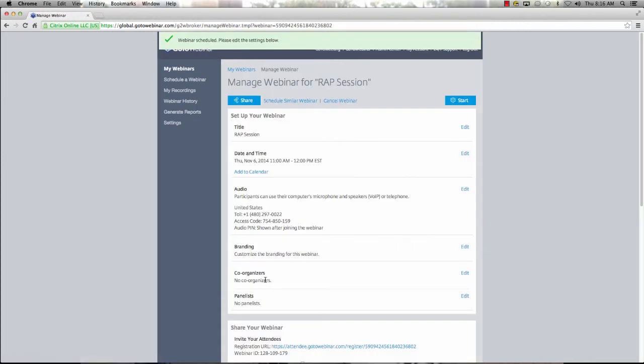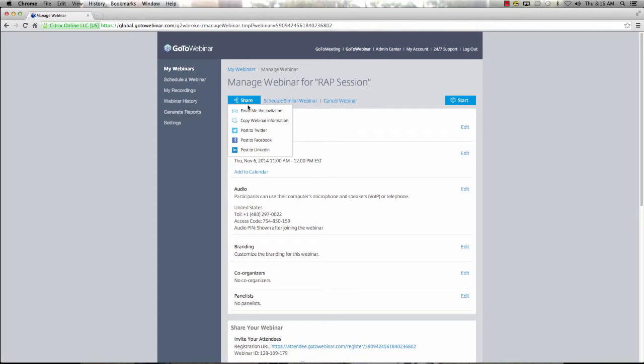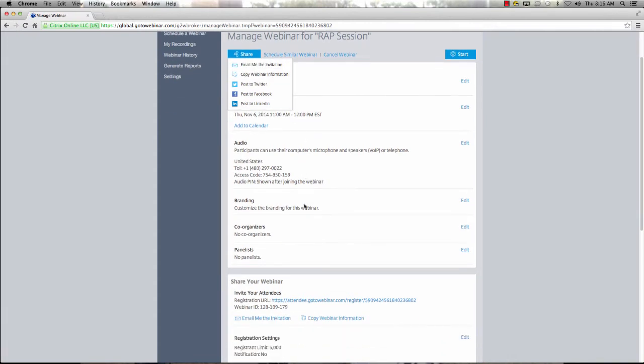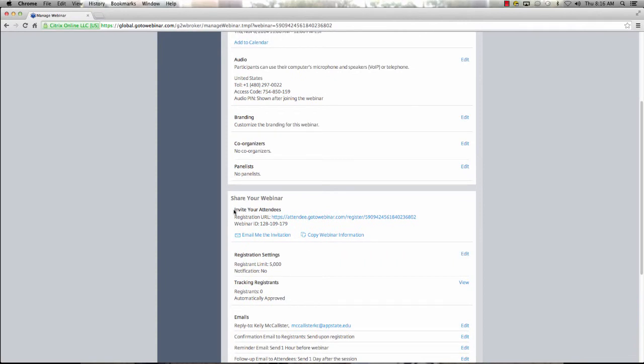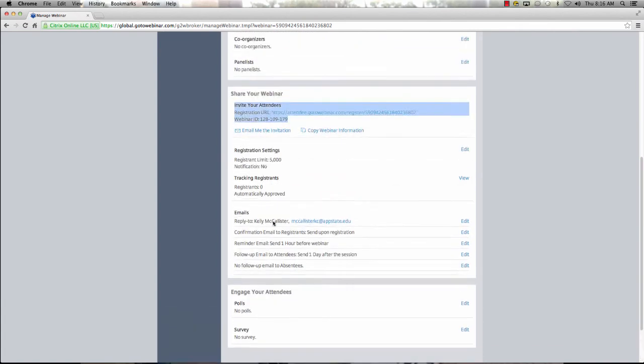Okay, so you have a couple of options on how you can share this information. You can click Share, and you can email the invitation to yourself, and then you can use that email and forward it to those that are coming to your presentation. Or you can just highlight, invite your attendees, copy and paste, and put this into an email. This way that whoever is attending your webinar, wrap session, or meeting will get the invitation and they'll be registered. And that's all there is to it.